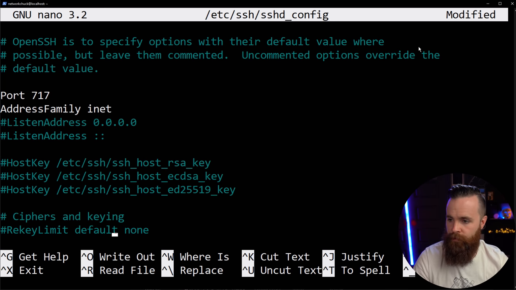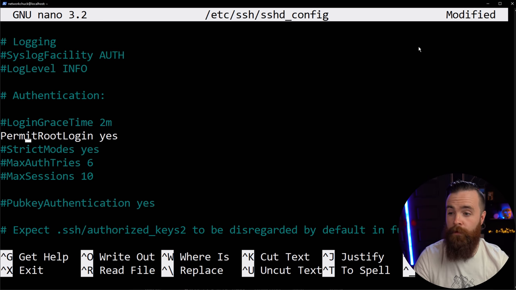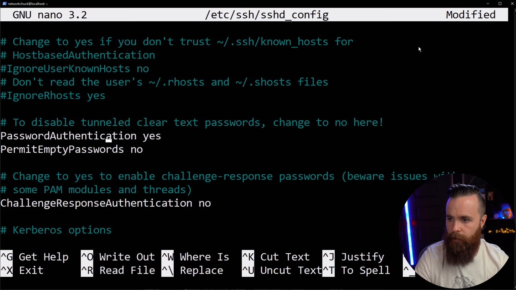Next, we're gonna scroll down to about here where it says PermitRootLogin yes. No, we're not gonna let root log in anymore. No, no more, sir. Root cannot log in via SSH anymore. Changing that yes to a no. We're almost done. Let's keep scrolling down. Keep scrolling until you see PasswordAuthentication yes. No, passwords, they're for suckers, dude. We're gonna change that yes to a no.